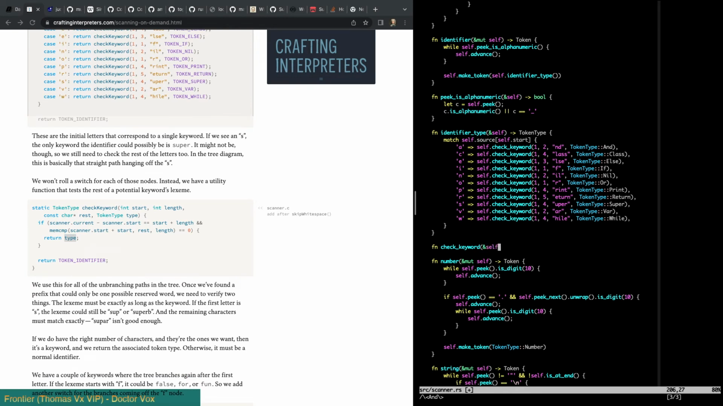So how are we going to do that? Here, self, start, usize, length, usize. And then what do we need? What are we using for rest? I don't see rest. Oh, here it is. Oh, this is the rest. I see. And then the token type is token type. And it's going to return a token type.